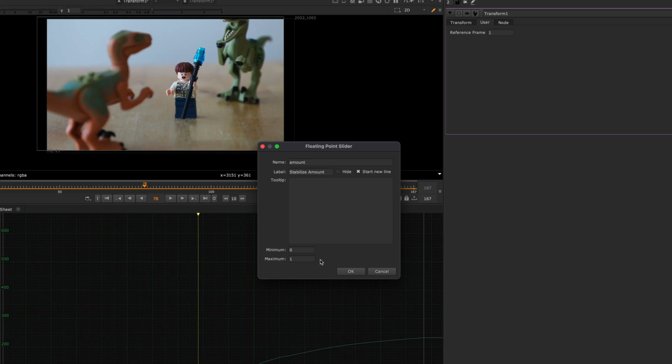The min and max values are good as they are. They define the range of the slider, so in this case it will go from 0 to 1, which is what we want.